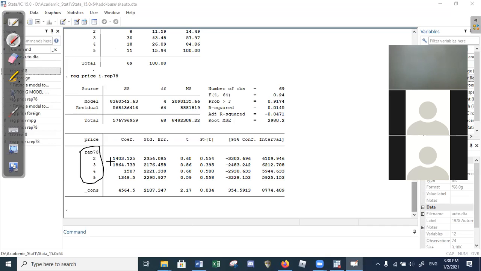So the results that you can see over here, these results are actually representing the results for the mentioned category of rep 78 as compared to the base category, the category which is not visible on the screen. As I was telling you, by default, Stata considers the first category of the qualitative variable as the base category. Okay, what I mean by base category, let me explain.